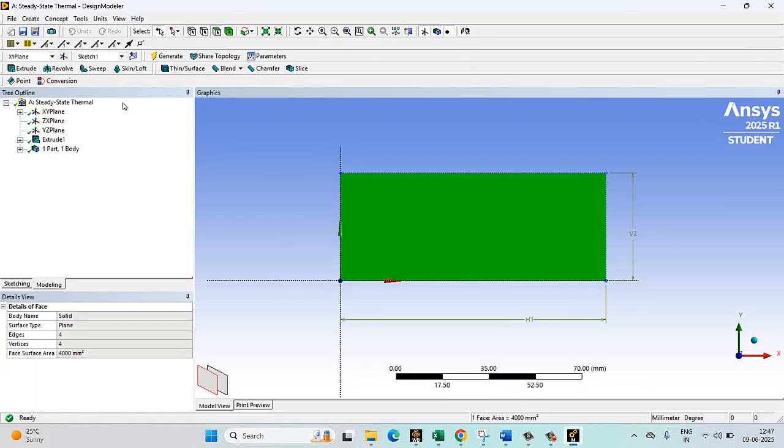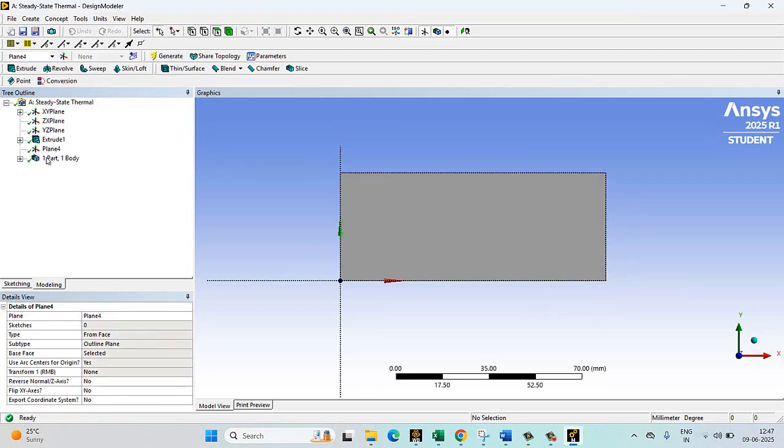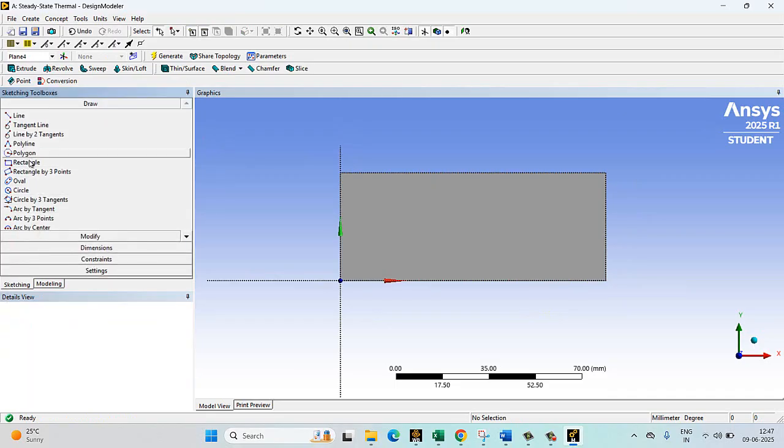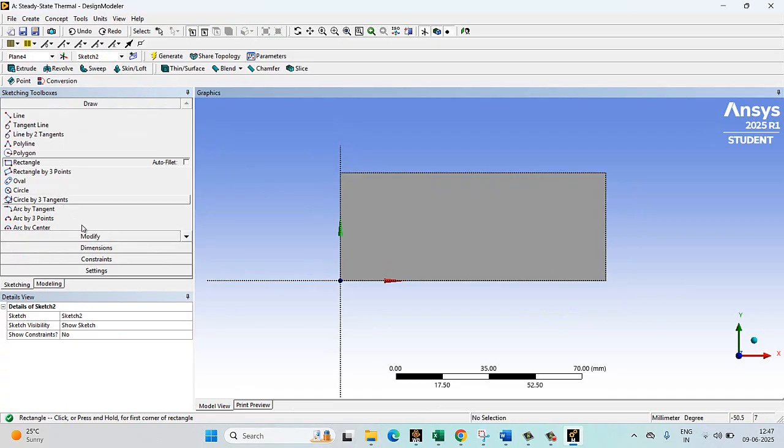Okay. So after this, here you have to create a plane. You have to create a plane and go to the sketching. Give generate and go for the sketching. Here the sketching, same rectangle. From this point you give the same. Okay, you should give the same rectangle.